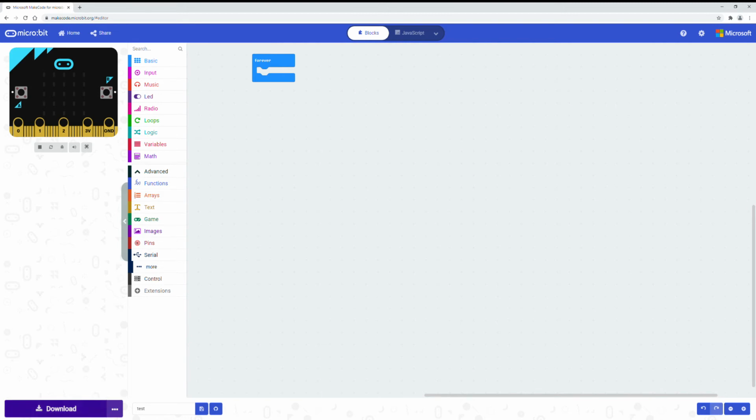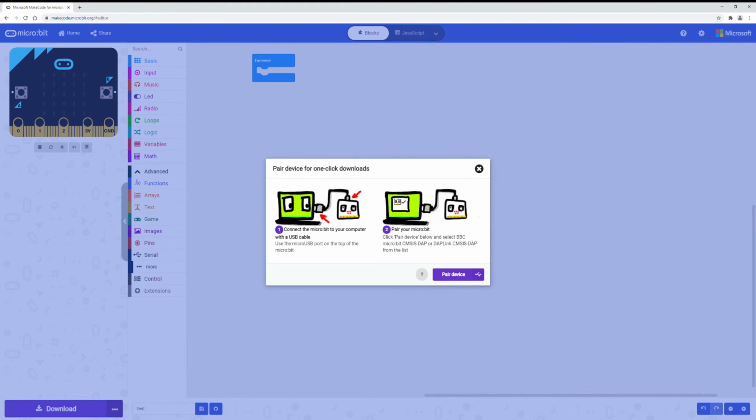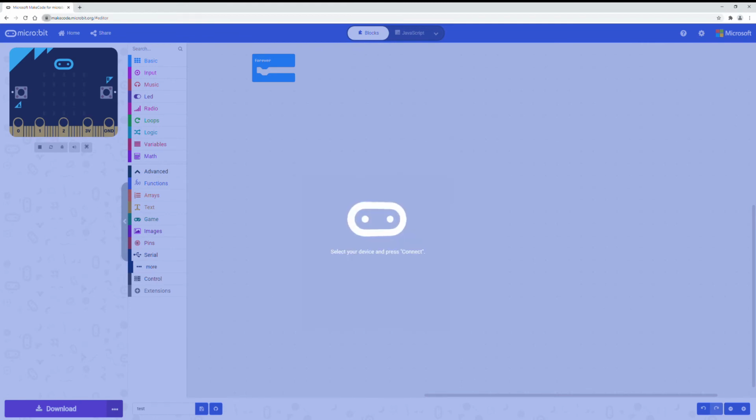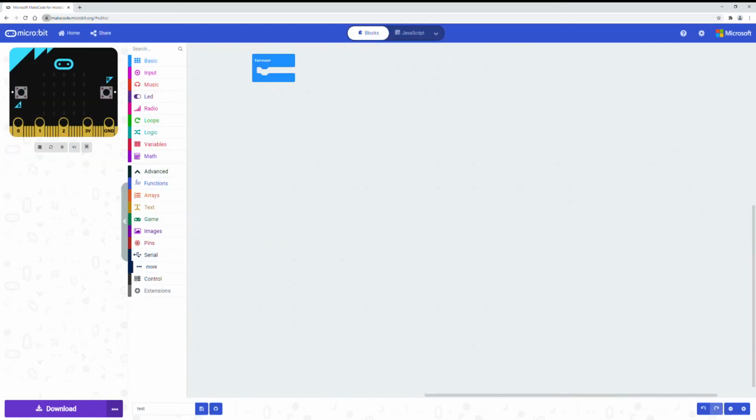So the first thing you need to do is click on these three dots next to download and click pair device. You should already have your micro:bit plugged into the computer. When I click pair device, I get this pop-up window. I click pair device again and I choose my micro:bit here. Now that they're paired, if I click download, it downloads my program directly to the micro:bit. I don't have to save it to my computer and drag it across to the micro:bit anymore.